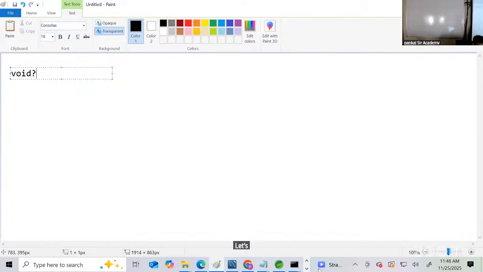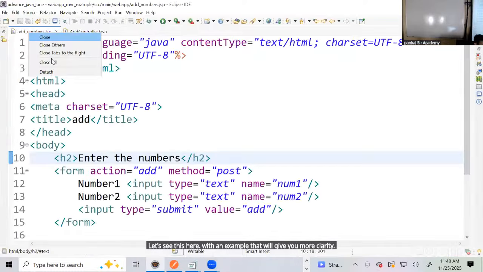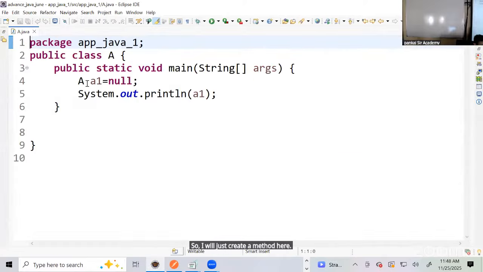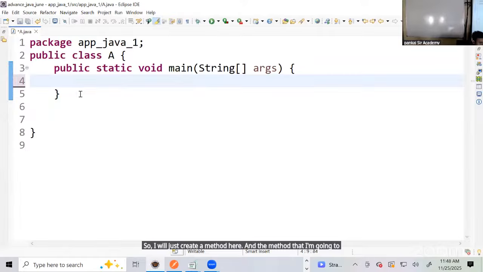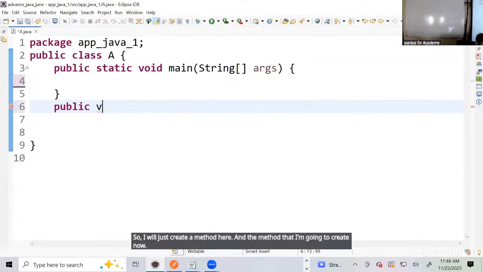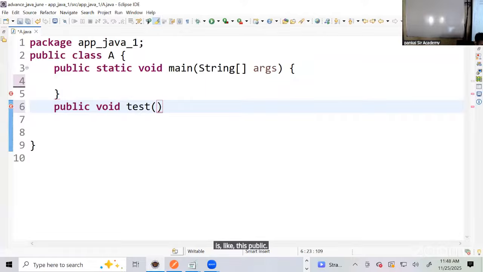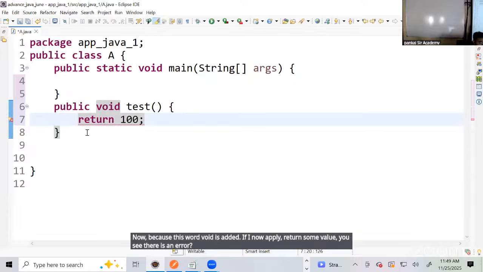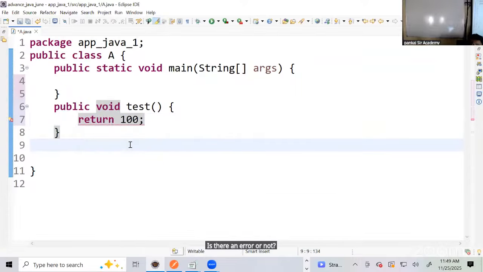Let's see this here with an example that will give you more clarity. So I will just create a method here, and the method that I'm going to create now is like this: public void test. Now because this word void is added, if I now apply return some value, you see there is an error. Is there an error or not? There is an error here. I'm unable to return any value.